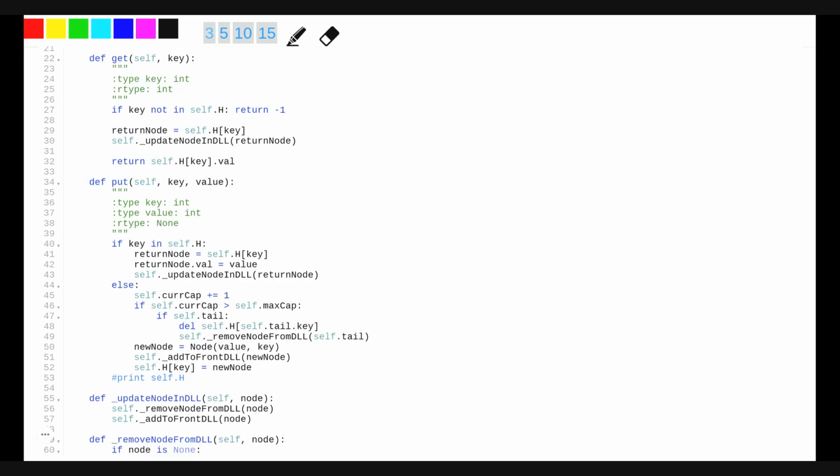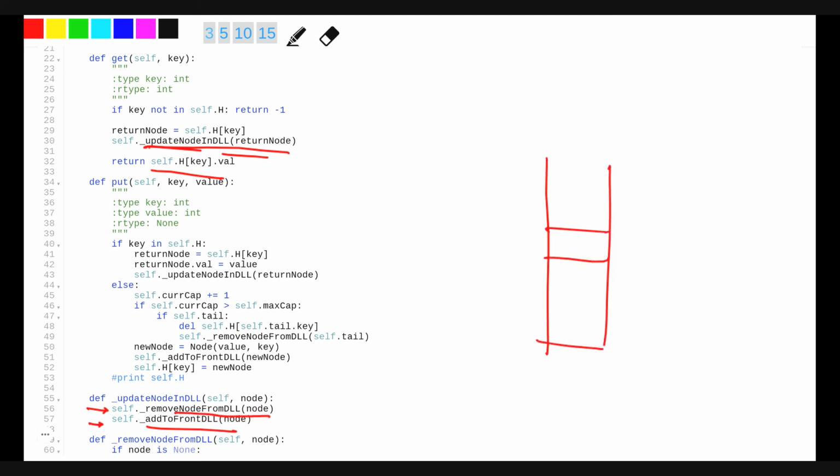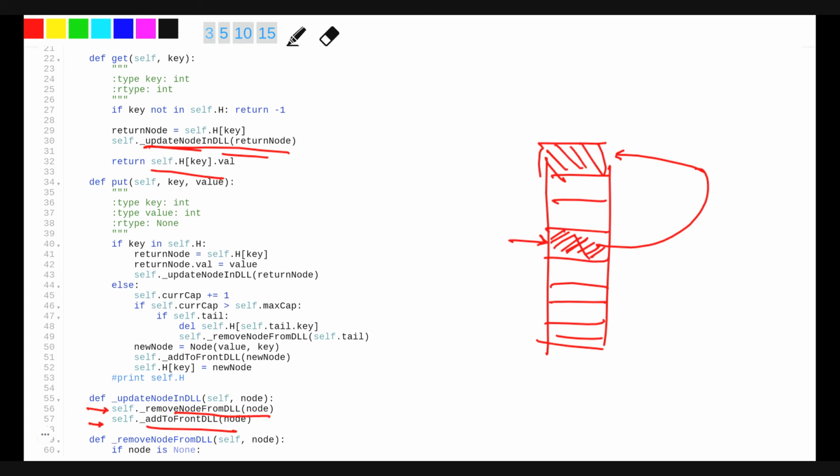What I do in get is update the node in the doubly linked list, and then return the value from the hash table. Now let's see the update node in the doubly linked list. So I remove that node and I add it to the front. As we discussed, if the node is here, then we need to delete this node because we need to update the recency of this node. Now this node is the most recently used node, so we'll put it on top of the doubly linked list. This is what we are doing here. And then we just return the value.